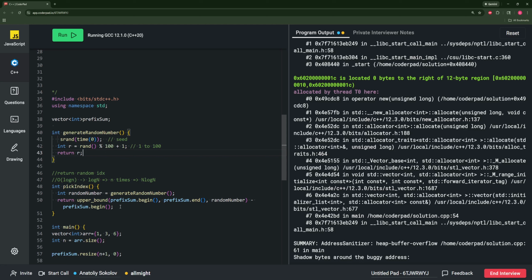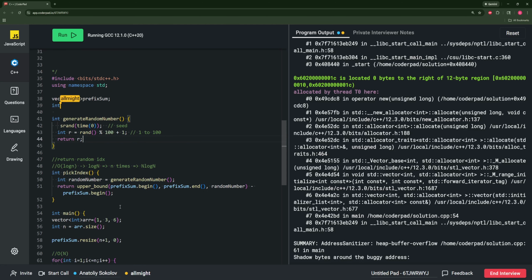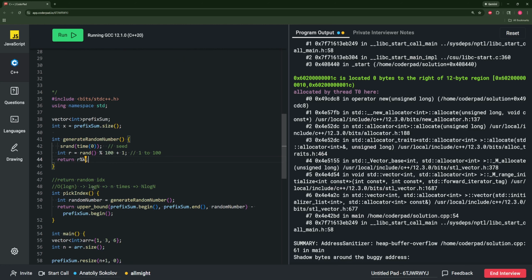Okay, I can say it's equal to prefix sum dot size, and then I could do modulo of k. So random number we are taking modulo 100 plus one. No, no. So the problem was, you get the prefix sum total, and you generate a random number in that range. Here, you just have a hard coded 100. Okay, it should have been 6.